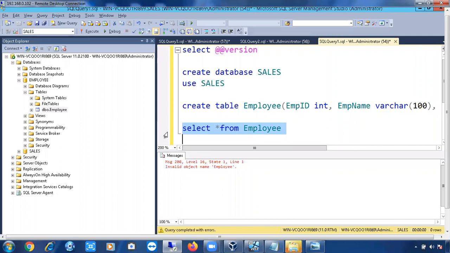We have to change the database. Why? Because I have created the table in the employee database, but I am running this query in the sales database. In the sales database, there is no such table, right? So you have to change the database name from sales to employee. Then only you can run this query.